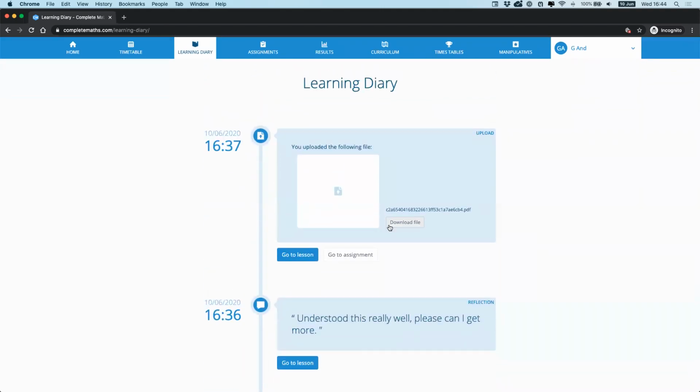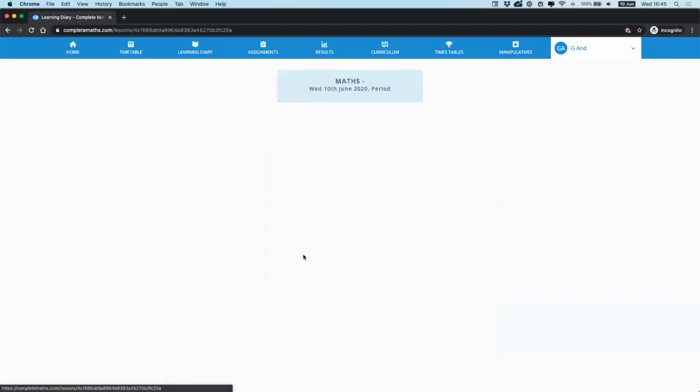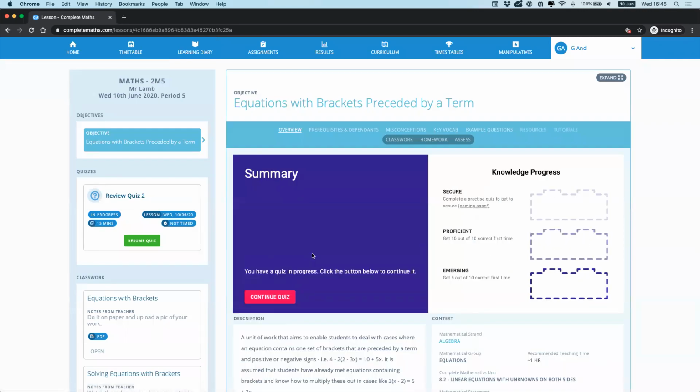And here I can see that, right, you uploaded the following file. I'm not quite sure what that is because this is just gobbledygook to me. So I'm just going to go to the assignment and have a look at it again, and it'll take me to the assignment. Or actually, better still, what I can do is I can go to the lesson and see what lesson that was in and remind myself of what it was again.